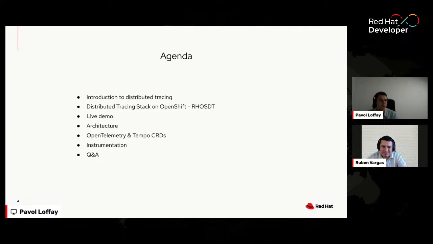Okay, so what I'm going to talk about, first of all, I would like to do an introduction to distributed tracing by explaining the differences between metrics and logs, because with that you will understand what tracing can bring you as value. And then I will show you what stack you can deploy on OpenShift to deploy end-to-end tracing infrastructure, but as well on Kubernetes because these operators are shipped on vanilla Kubernetes as well.